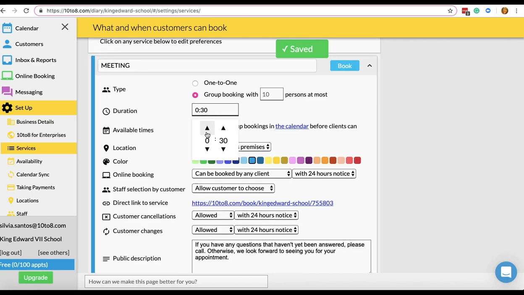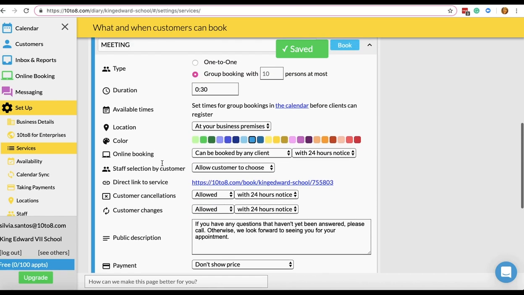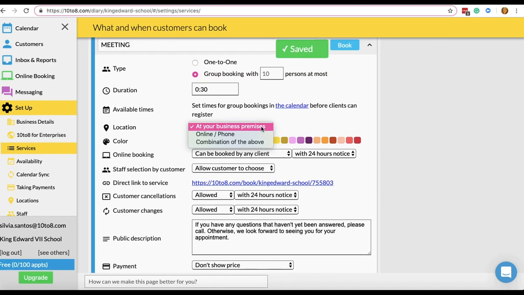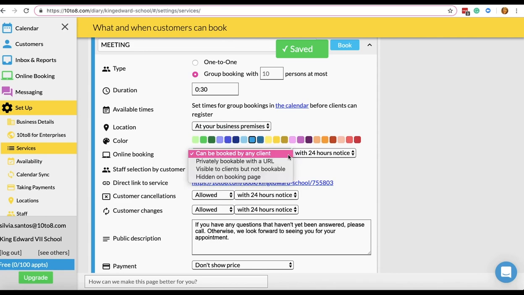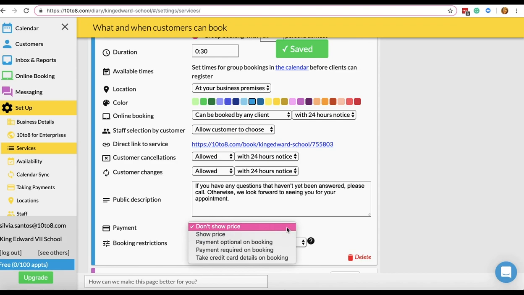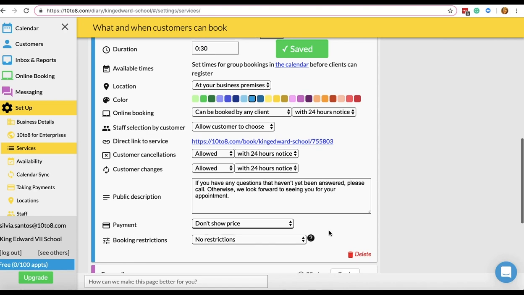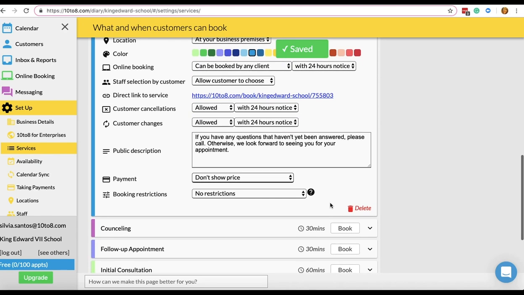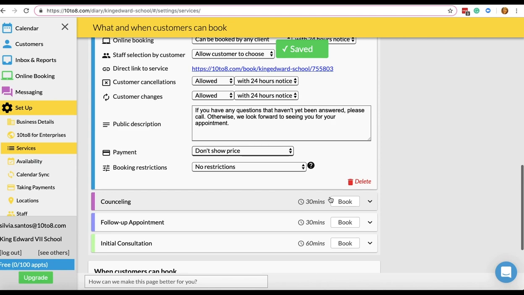Duration. Set the typical duration for the appointment type. Location. Set whether this service takes place 1. Online, 2. At client's address, or 3. At a predefined business premises. Color. Set the color that will be shown on your calendar. Online booking. Choose whether clients should be able to see the service type on your public 10to8 booking page. Public description. This description will be shown to your customers when they make a booking. Payment. You can decide if you want to just show the price or if you want to take payments online. To do that, you have to set up a Stripe, SagePay or PayPal account. This takes 1 minute to set up and you can find more info on our help section.